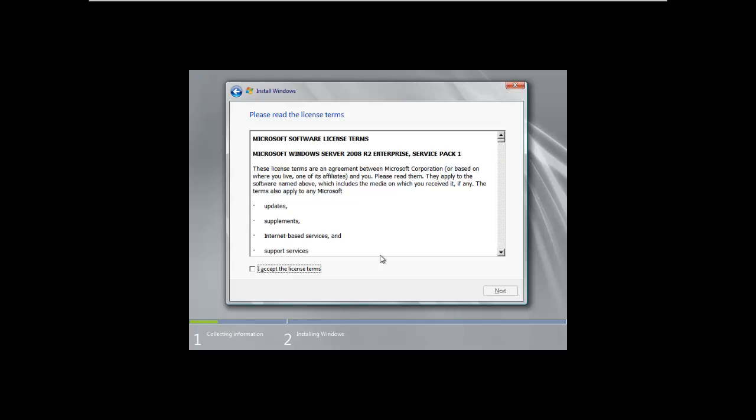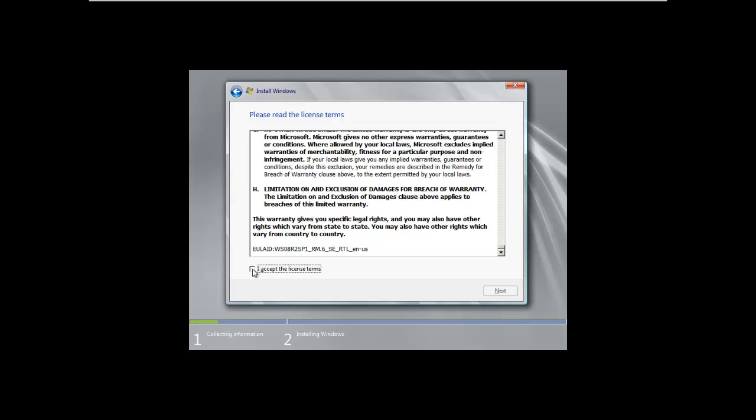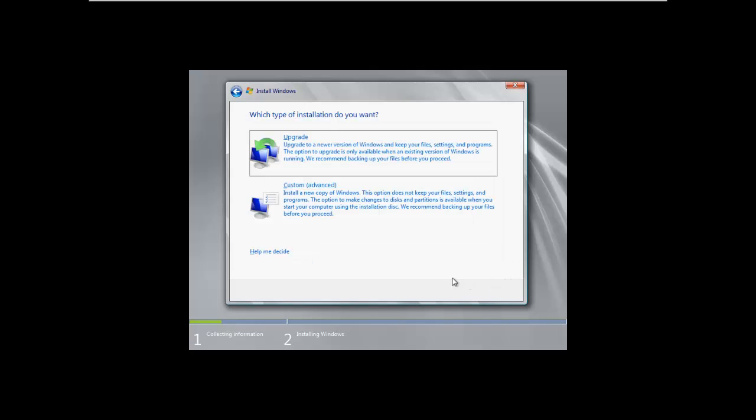We click next. Here's your license agreement. You can read through that and then accept it and click next. I've read it before, so make sure you read it.